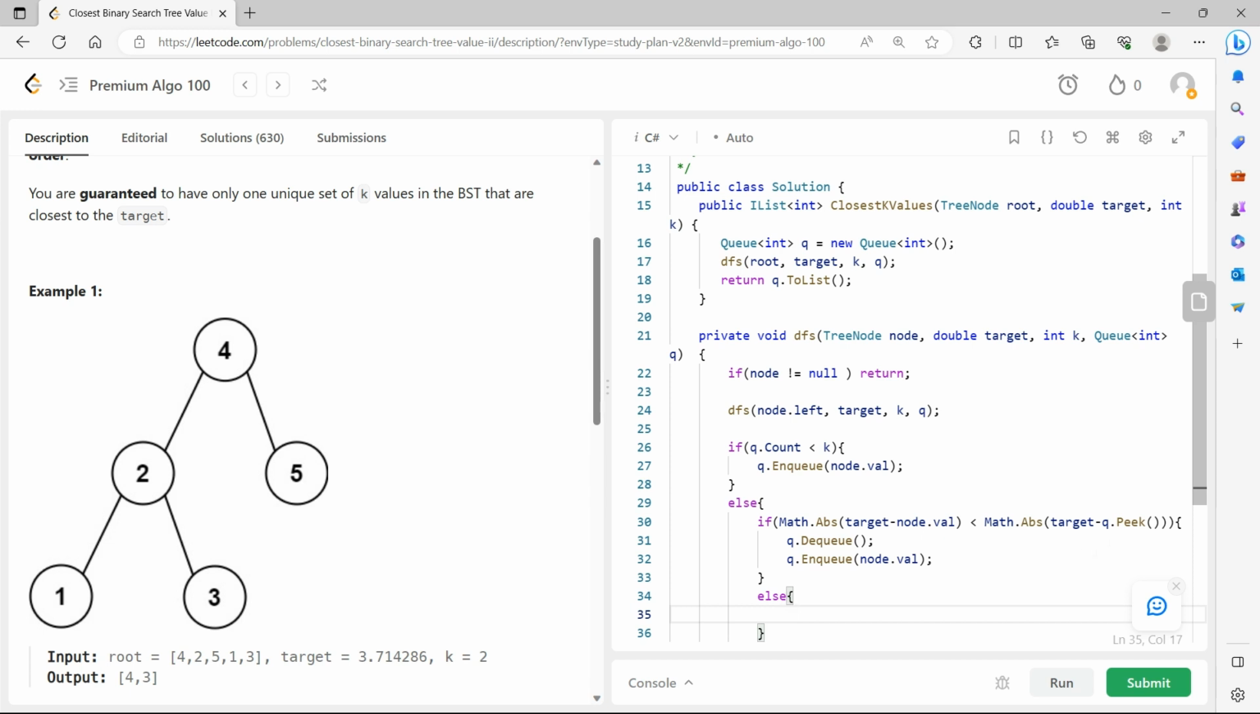If this condition is false, that means the current node value is farther from the target compared to the first item in the queue. So we can't add this item to the queue. And also it's not necessary to go through other nodes after the current value. So in our example, we saw that at the node 5, this condition was false and we couldn't add this 5 to the queue. So we simply returned because any element after 5 in the in order traversal would be greater than 5. So it's a waste of time to go through all those elements because they would obviously be farther from the target. So I'll simply return from here.